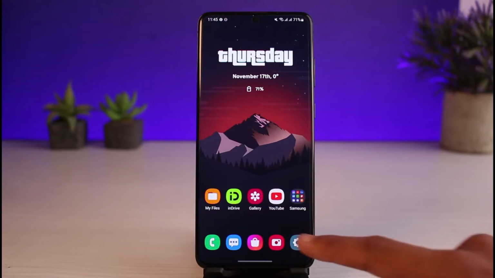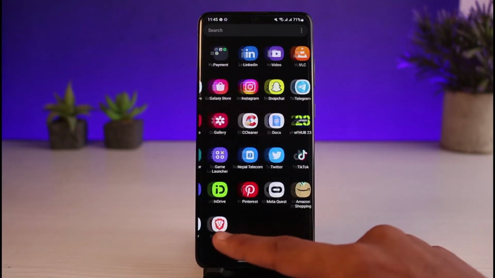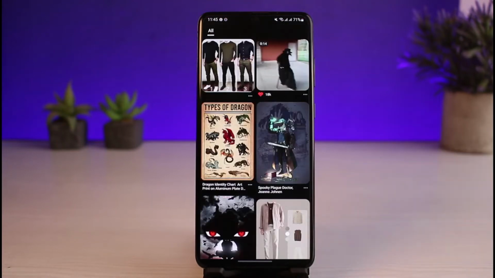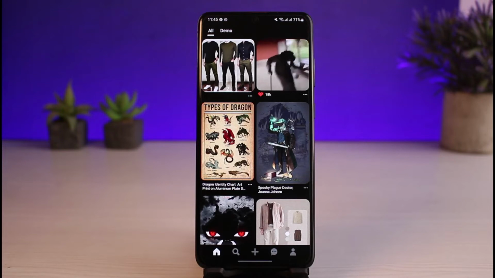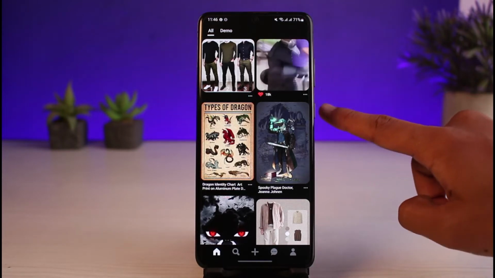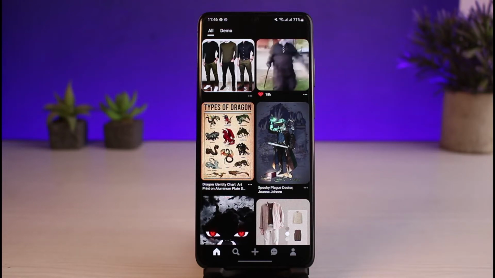Once you've updated the Pinterest app, go over and open it up. The next thing you want to make sure is that you are logged into your account. After you are logged in, you can see this is how it's going to look. You can see multiple photos and you can see a video at the top. You might have been wondering how people post these videos or live wallpapers or GIFs or anything as such.